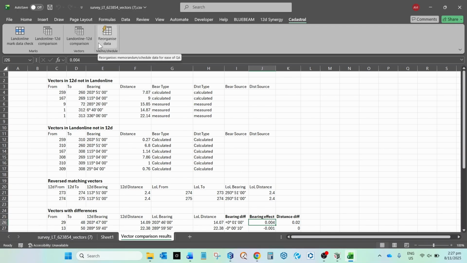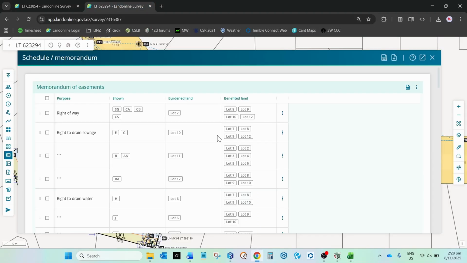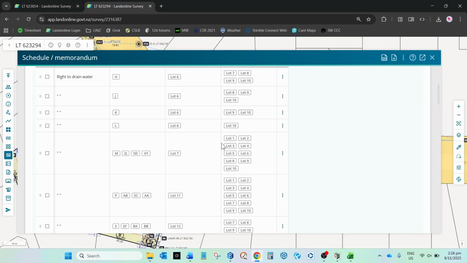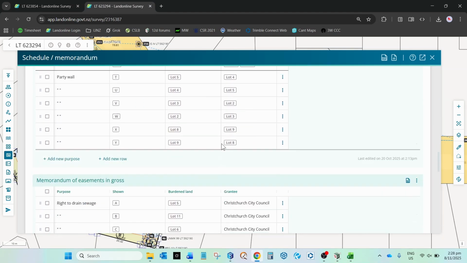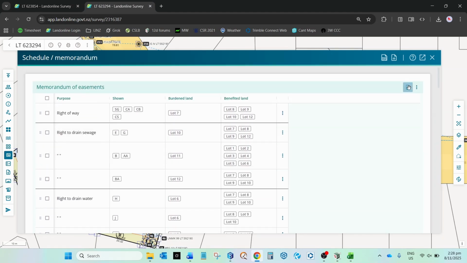This last macro that I'm going to show you is for checking memorandums and schedules. So I have this one here. It's not too bad, but it's reasonably lengthy, and I'm just going to do the same. I'm going to export this as a CSV, open that up.